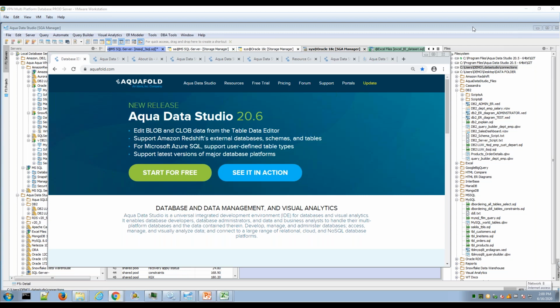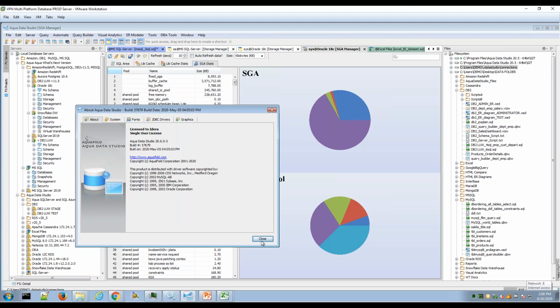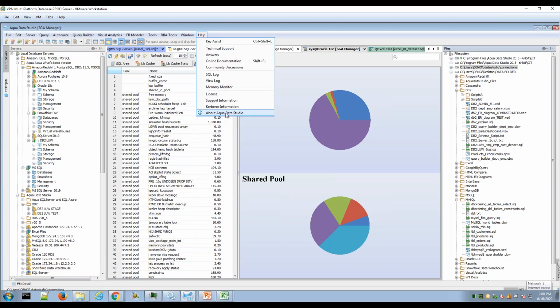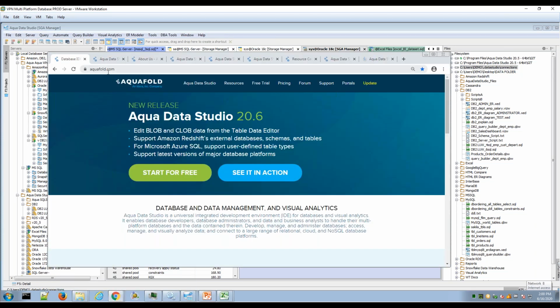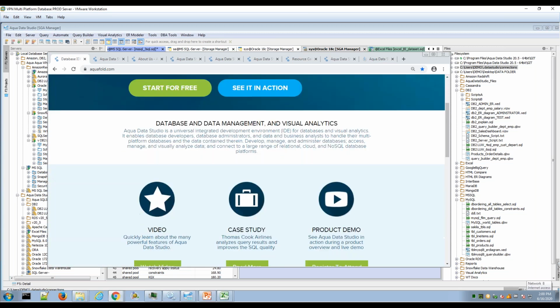Under Help About, you can see the link to the community site, which is aquafold.com, and that can show you where we are right now as well. Aquafold was the company and is still the website. So that has a lot of branding and resources here on the home page, and then some of these drill down tabs. And then here's where we are today.